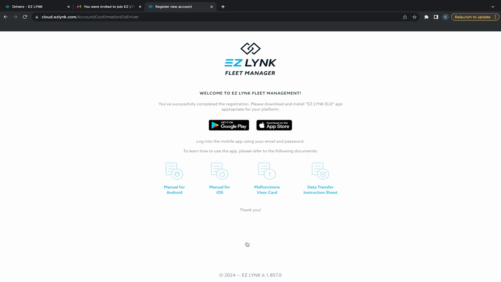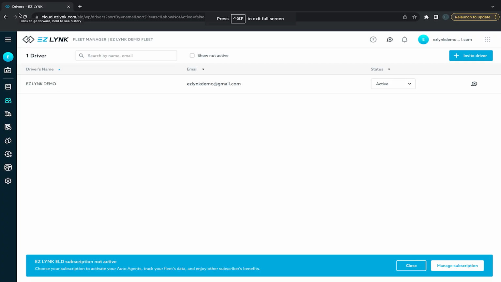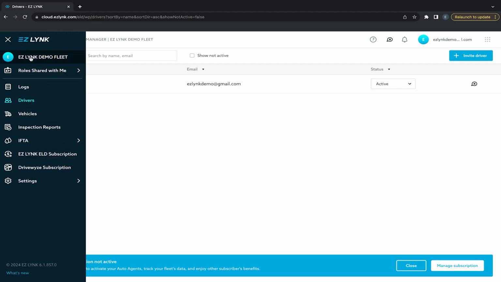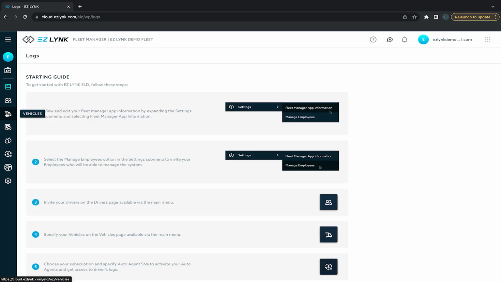The driver will then receive confirmation their registration is complete. They will be able to download the ELD apps at this time. The Fleet Manager will now see the driver's name and that the status is active. Return to the starting guide for Step 4.